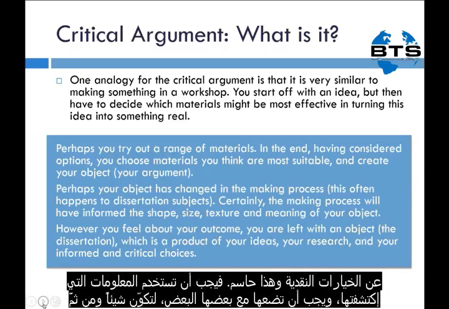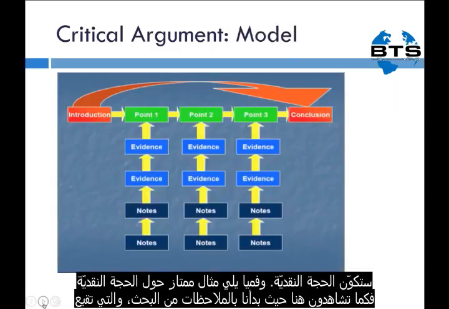And this is crucial. The information that you find is out there, but you have to use it. You have to put it together to make something. The thing you make is your critical argument. And here's an excellent model for the critical argument.